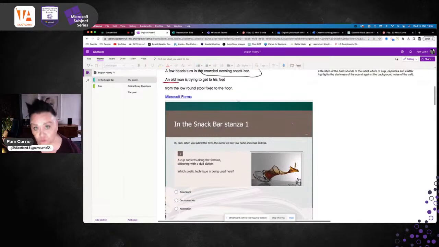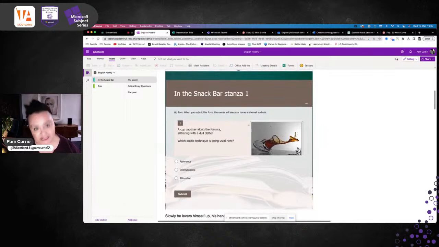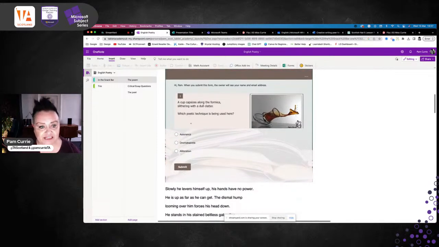Moving forward as well, we can now embed forms into OneNote. You might not have known this, but we can now embed forms. If you go to the Insert tab, you will see Forms there, and that enables you to put little bits of assessment in the middle of your page. So I've done that here. In The Snack Bar, stanza one, we've picked out the first line and asked our learners which poetic technique is being used. We know that is alliteration, and they'd be able to jump in and do that little assessment as we're going through.